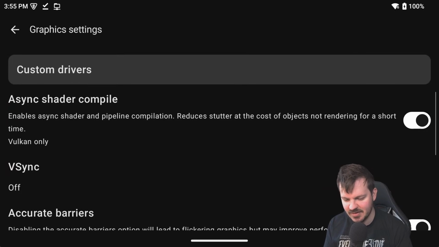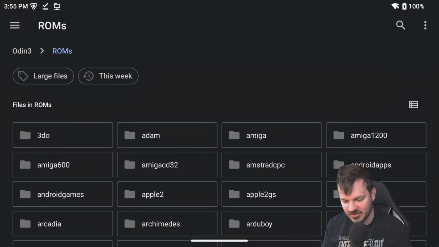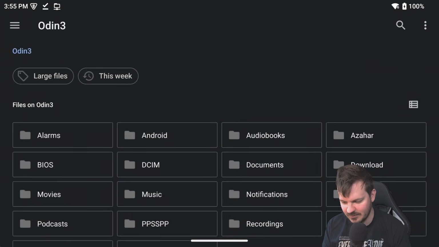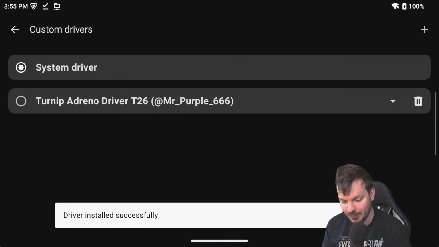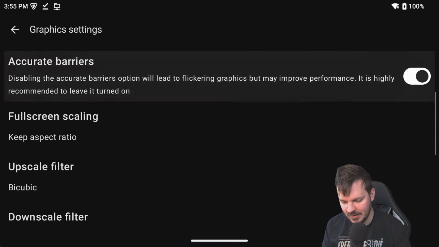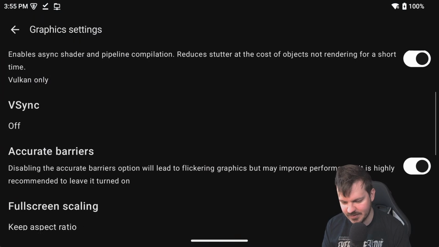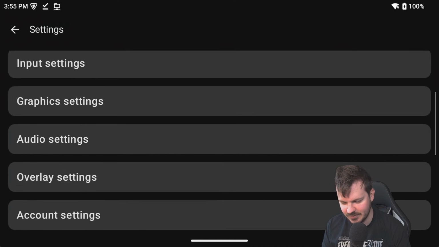So for graphic settings, custom drivers, we can add that same driver that we had. I think it was in my downloads folder, the Mr. Purple Turnip. And then enable that. And then I'm going to leave everything else as the default.